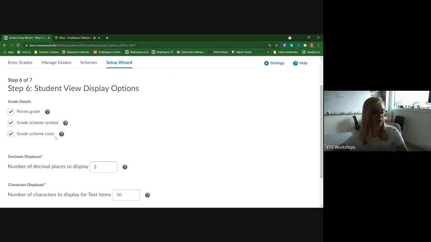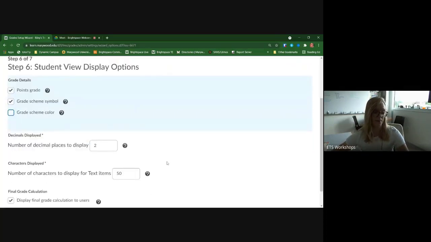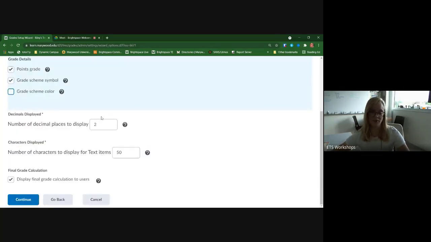Grade scheme color, that's like if they're in the passing grade, it's green. If they're close to failing, it's yellow. If it's failing, it's red. So if you don't like that grade scheme color on their side, you can get rid of it. And then there's also their decimals displayed. So if you want it different than what you see, you can change that from 2 to whatever you like for the decimal points. And then characters displayed is just for text feedback in the gradebook.